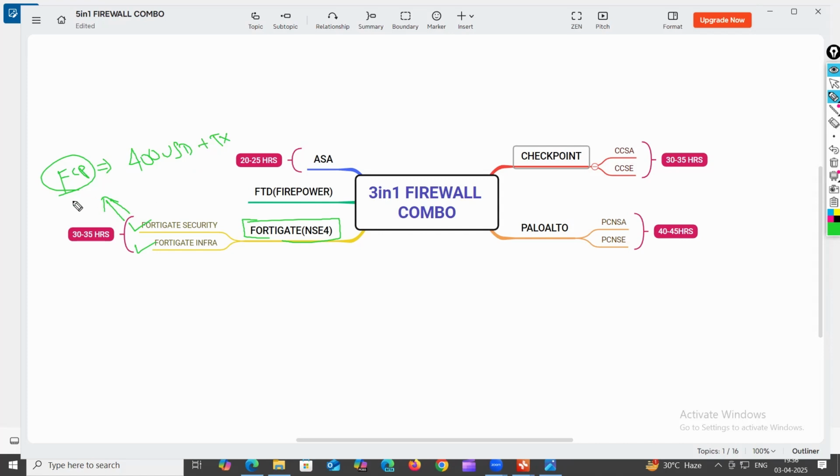And if you prefer NSE4 certification, then if you need to go for either FortiManager or FortiAnalyzer, for that too you need to pay $400. Okay. So it depends on your wish, which product, which certification you are preferring.